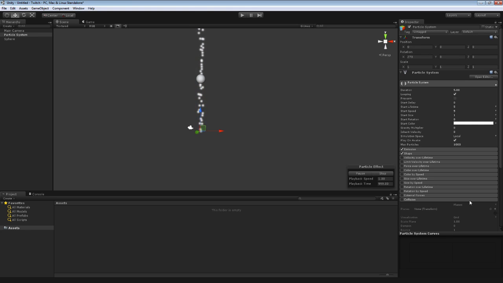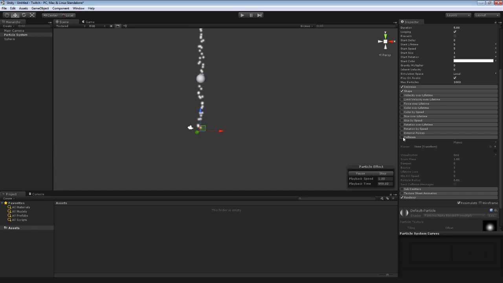Now, if I turn collision on, first, again, nothing's going to happen. We have 2 collision modes. We have planes and we have world. Planes is the most efficient, all right? Planes is the most efficient where world is much less efficient.